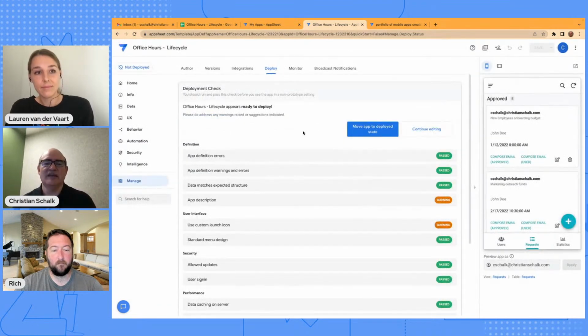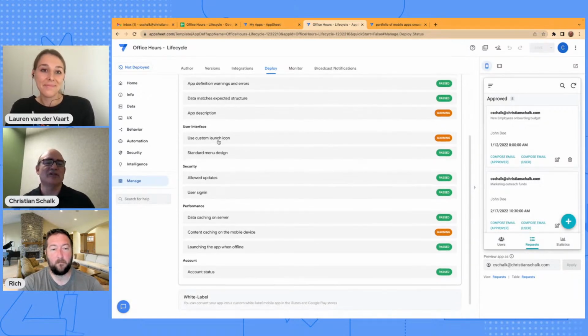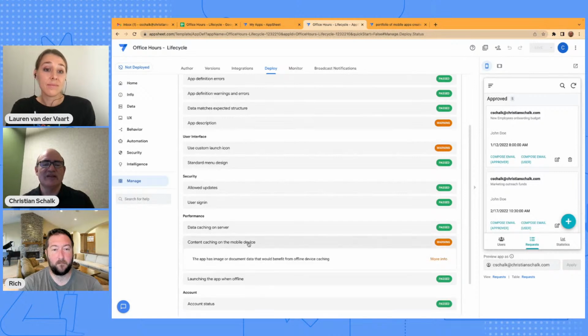And so this actually does a deployment check. Typically there's a button there, but in this case, it already jumped into it. And there's some little warnings here, but they're not really that urgent, if I want to change to a custom launch icon, et cetera. Oh, actually, this is an important one, content caching on the mobile device. If I want to have a lot of data and I want it to be cached and it has performance ramifications, then yeah, you can go in and start to toggle those settings as well.